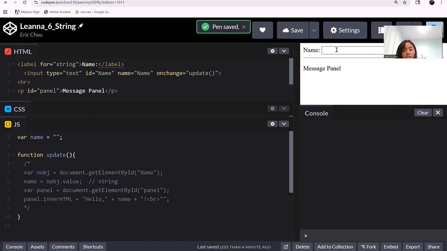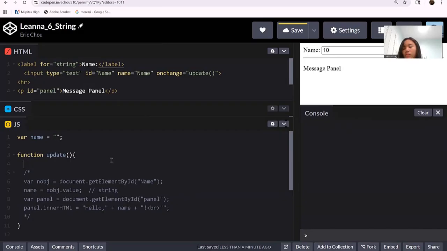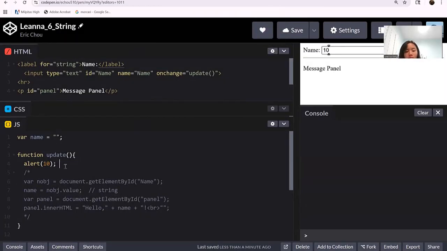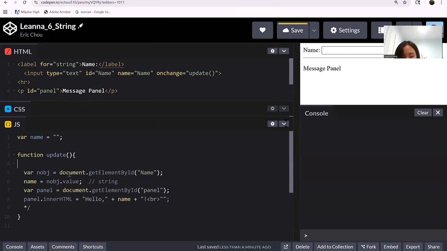Let me clear. No message. Let's try again, 10. Right here, nothing happened. Nothing happened means that the update is called. So let's do alert, then alert your number 10. Save and 10. Okay, it's okay. So alert 10, okay. Now let's do one more. Let's take out the n object and read in the string.